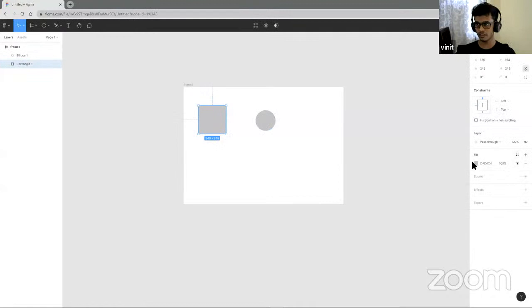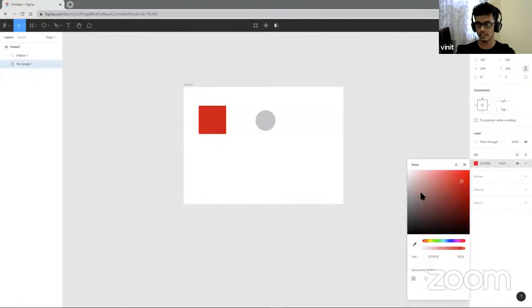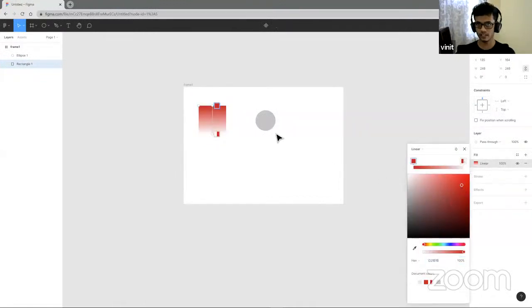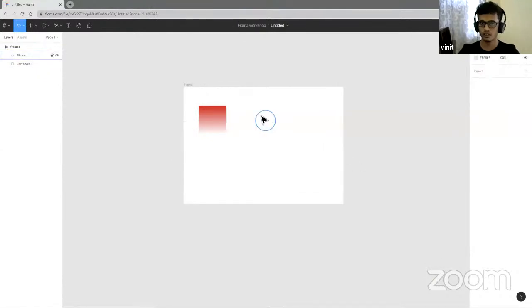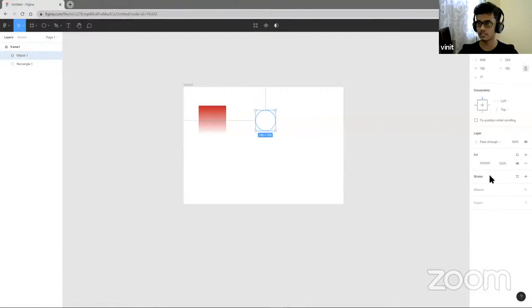So yeah, that's it. So now again fill. You all are familiar with fill. I can change the color of it. I can add a gradient. Now, one more thing I'll show you is, for now, I'll just change its fill to white. FFF is white. And this is stroke. Stroke is border or outline.